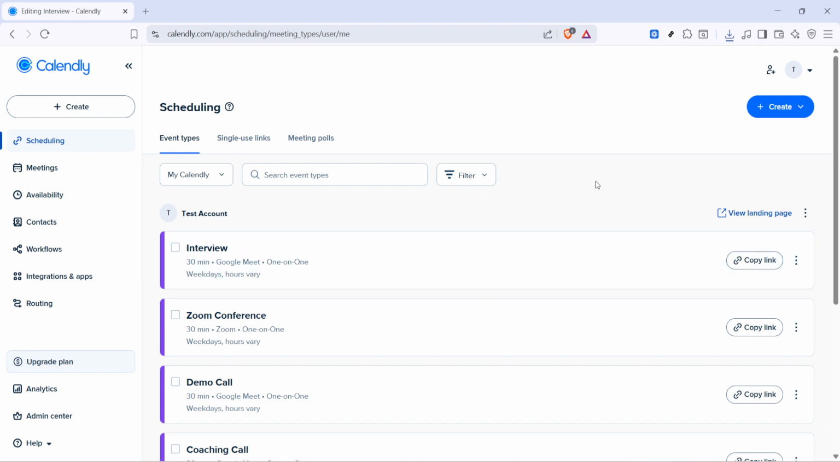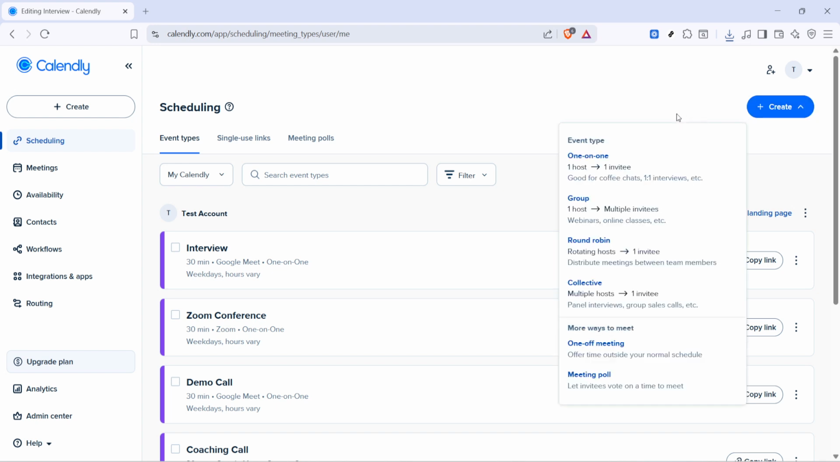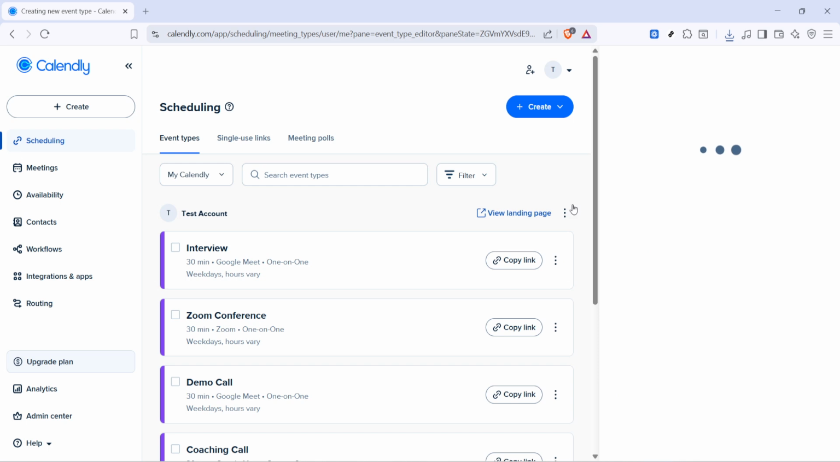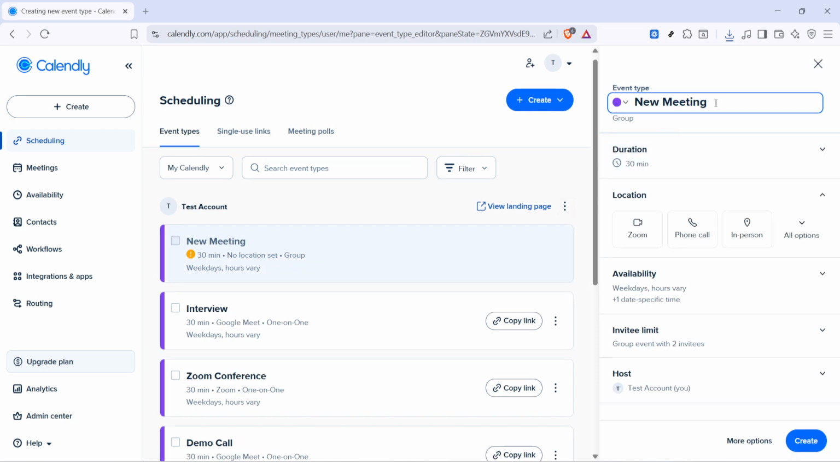First, open your Calendly scheduling area and click Create. This starts a brand new event type and brings up the options for what kind of meeting you want to offer. Next, choose Group. Unlike a one-on-one or a round robin, a group event lets several invitees reserve the same time slot with you. It's ideal when you want a single host and multiple attendees, all together.